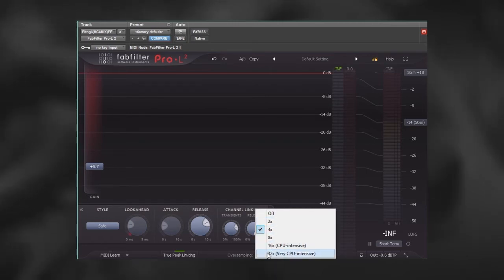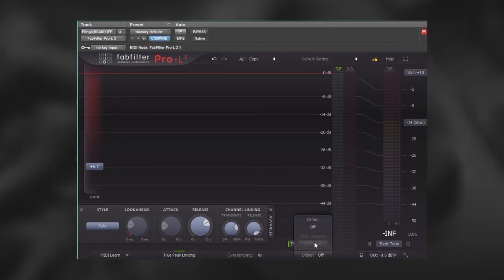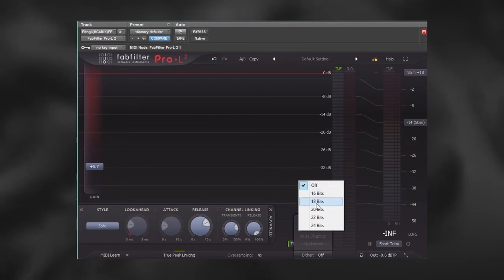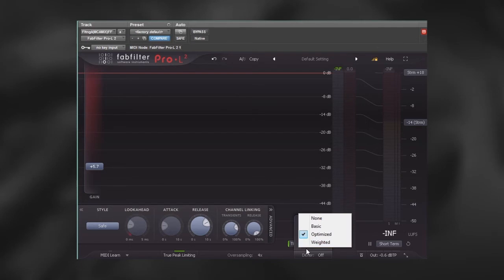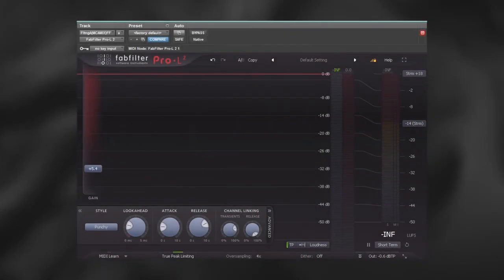It says the 16 and 32 are very CPU intensive, but I tried to load it up and actually run it through a song and I couldn't even make it all the way through. All right, so next up we have the dither and noise shaping. With dither, you can go from 16 bits to 24 bits, and you have 3 different noise shaping options: basic, optimized, and weighted.